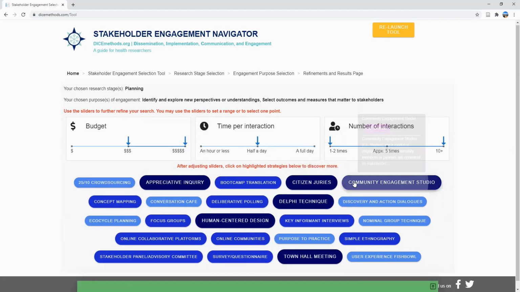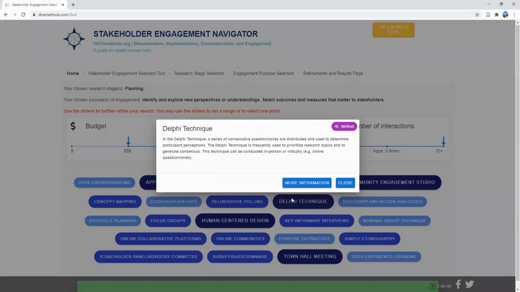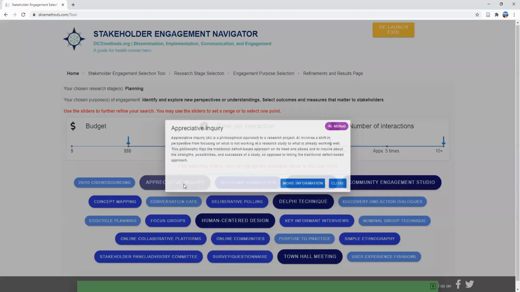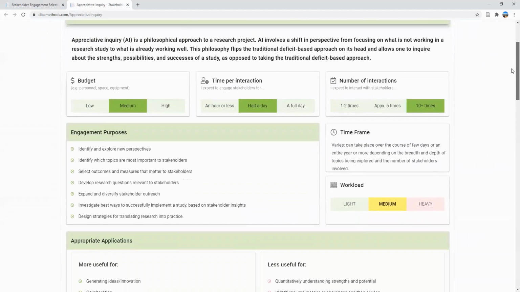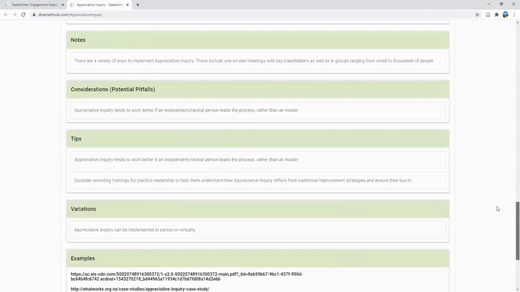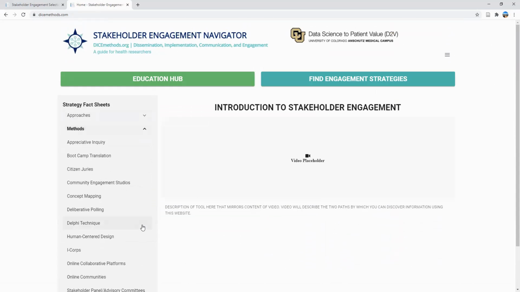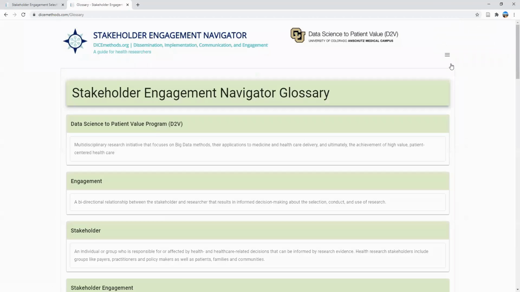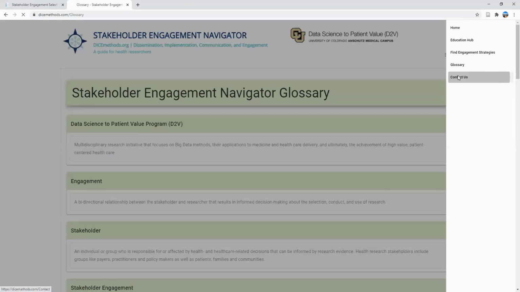At any time during this process, you can click on each strategy to read a brief definition, the research stages that strategy can be applied to, and the best suited purposes for a strategy. You can also click for more information, which will take you to a detailed strategy fact sheet. Strategy fact sheets provide additional details, resources needed, step-by-step instructions, and additional resources. The strategy fact sheets can also be accessed from the homepage. If you have questions about terminology, you can check the glossary, accessible from the right-hand menu on the homepage. If you have further questions, contact us from this menu.